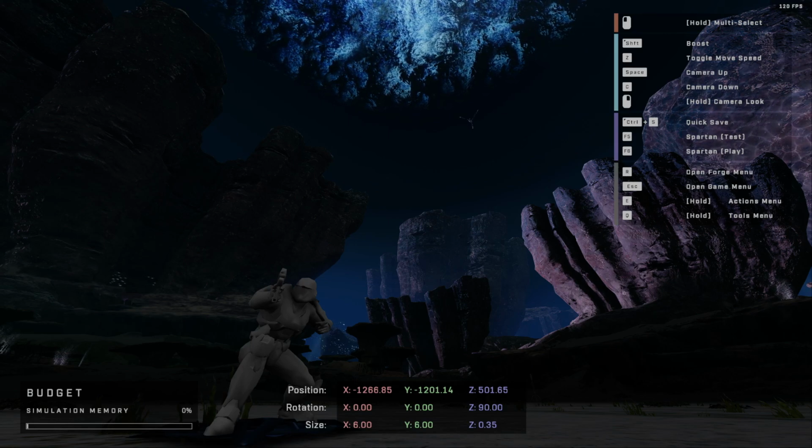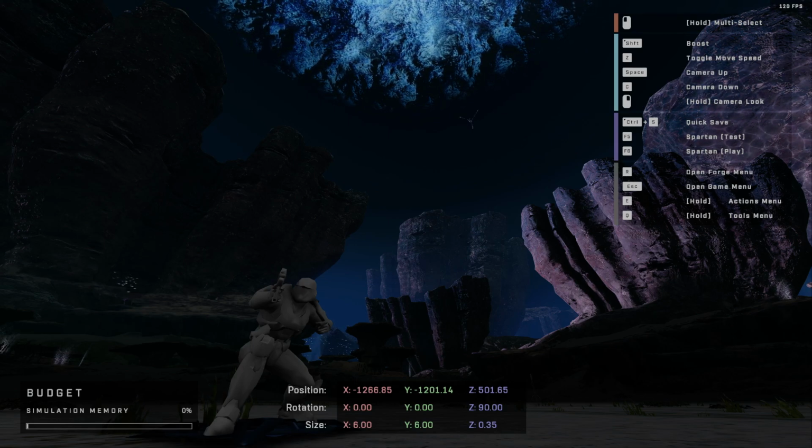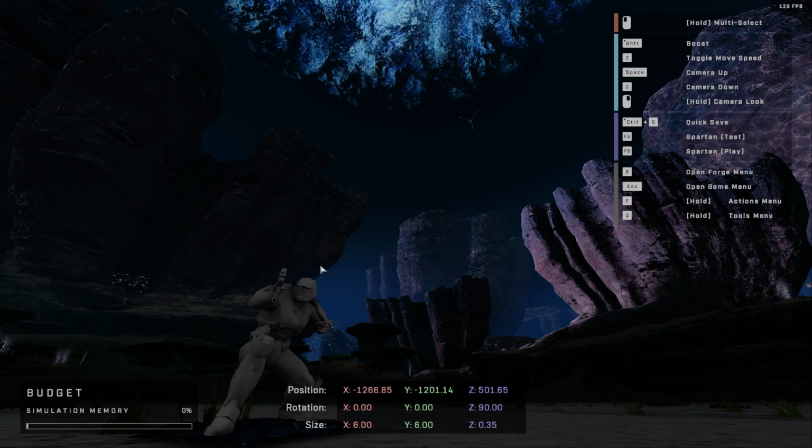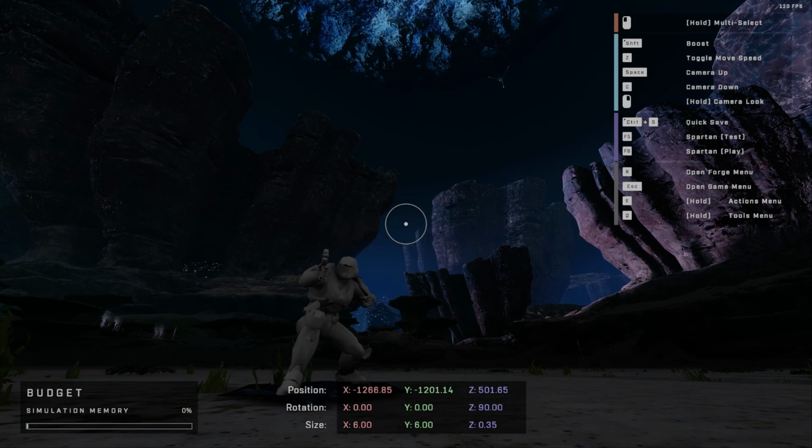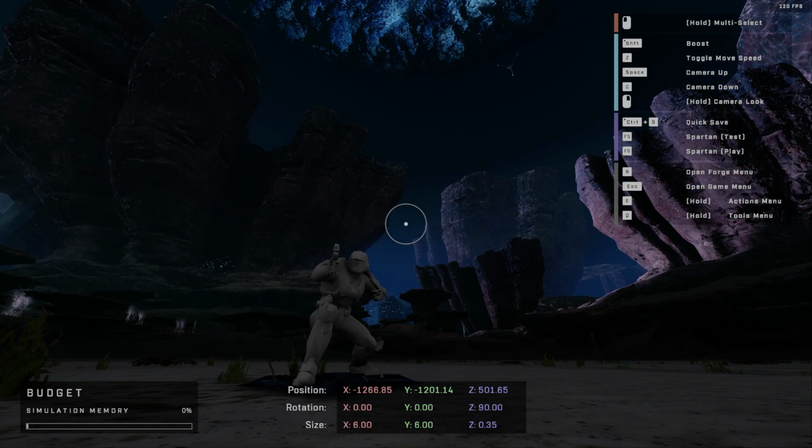Hello everybody and welcome to another Halo Infinite Forge tutorial. Today I'm going to be showing you how you can apply traits to your players in-game.